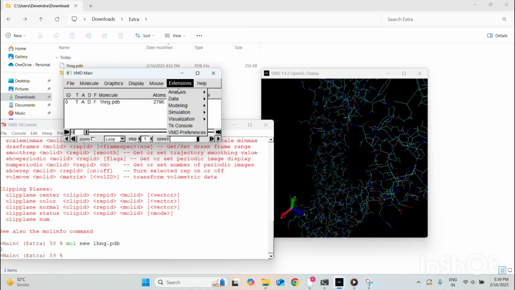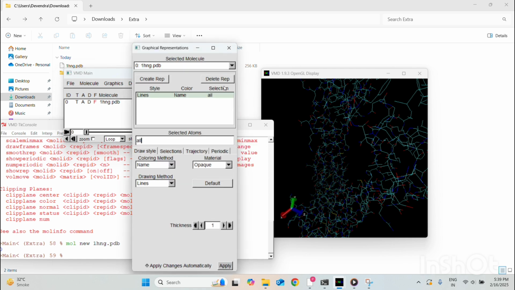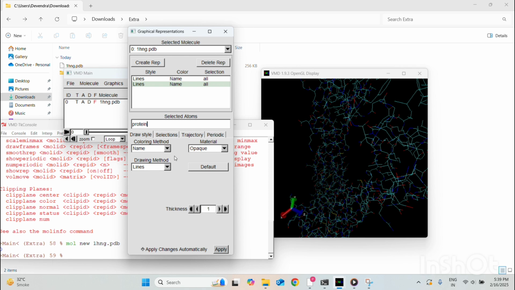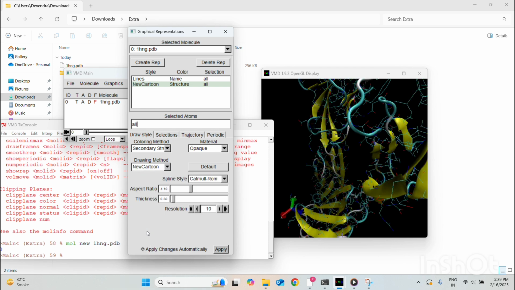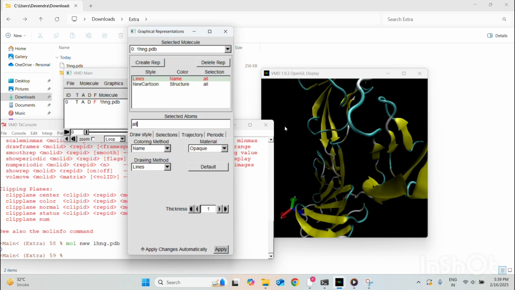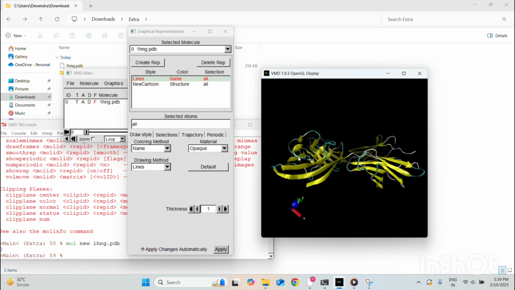Now we'll go to extension, graphic representation, and create another copy of this where we are going to store only the protein. Coloring method: secondary structure, and lines. Drawing method should be new cartoon. Now if I remove the first one, we can see the protein clearly in the display.